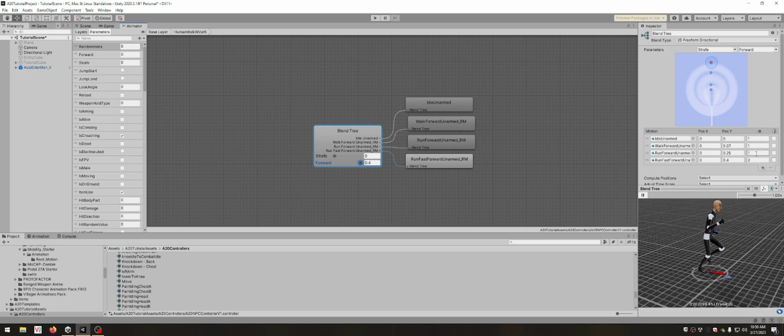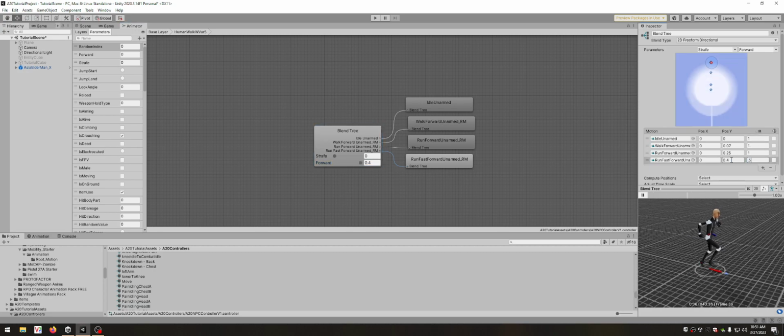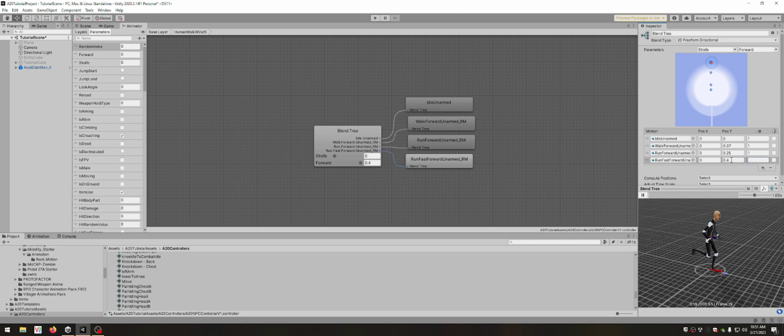Alternatively, we can speed up and slow down the animations right here. I could do a 0.5, do a 0.3, whatever, like you see, or I can go 5. All right. Let's leave it at 2 though.